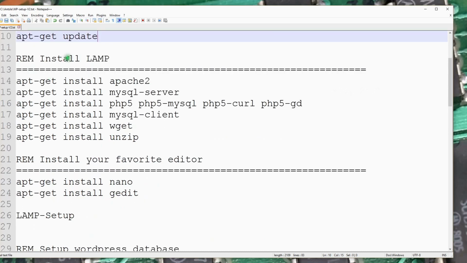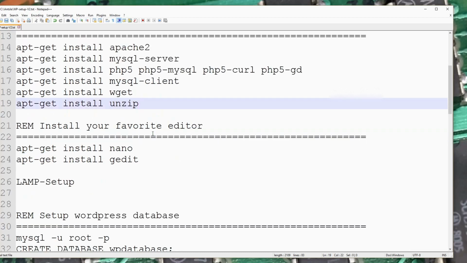We then installed the components to turn it into a LAMP server, a Linux, Apache, MySQL, and PHP server. So we went ahead and installed Apache, installed the MySQL server database engine. We installed various PHP components. This one here is the PHP connector, so it can talk to MySQL. We installed the MySQL client. We installed wget. Wget is used to download WordPress builds. And I went ahead and installed unzip so I can deal with zip files.